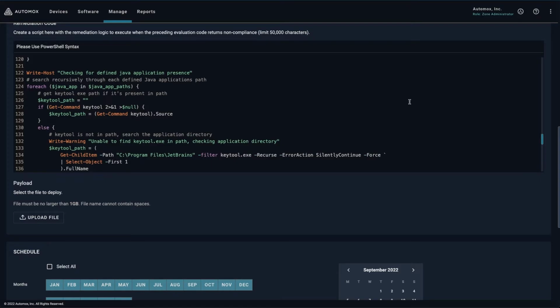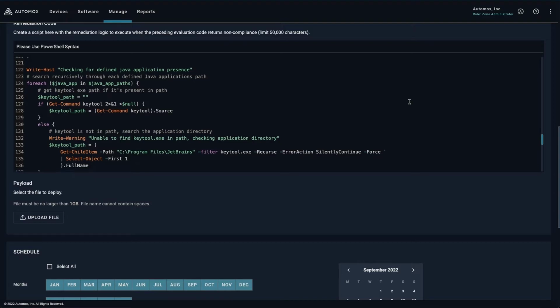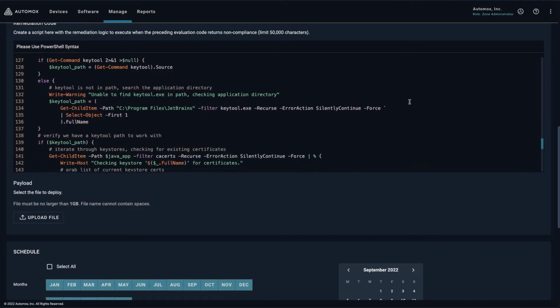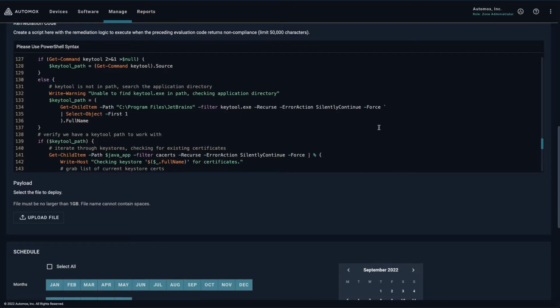We look for key store files, and if we find key store files, then we attempt to update them using the key tool. An important note: key store files may have passwords. We do include a static default password that's common amongst development applications. You may need to come up with a more dynamic way of handling that if your environment requires it.